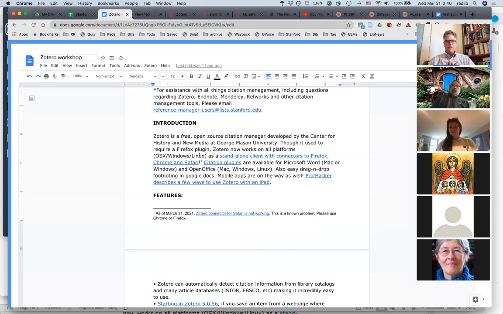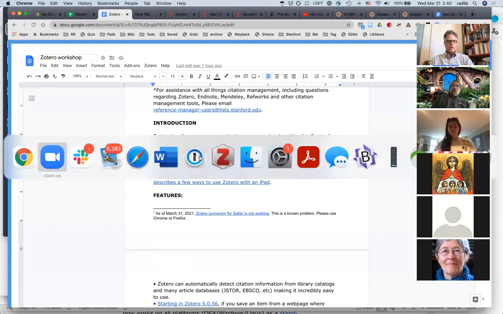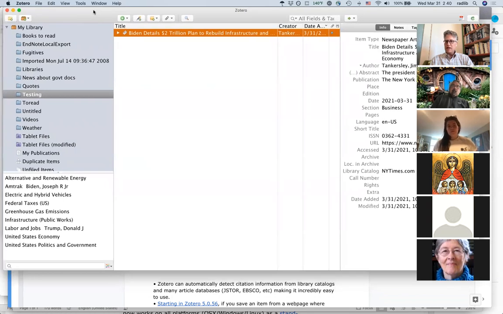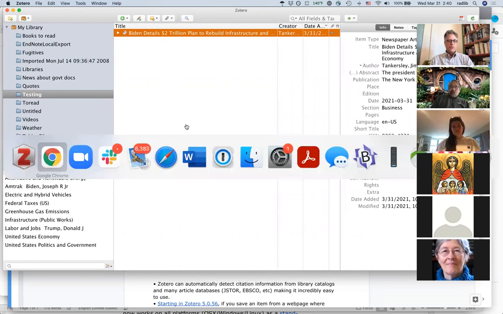There are basically three moving pieces to Zotero. One is the client, which I hope everyone has downloaded. Is that correct? Good. One is the connector to your browser.